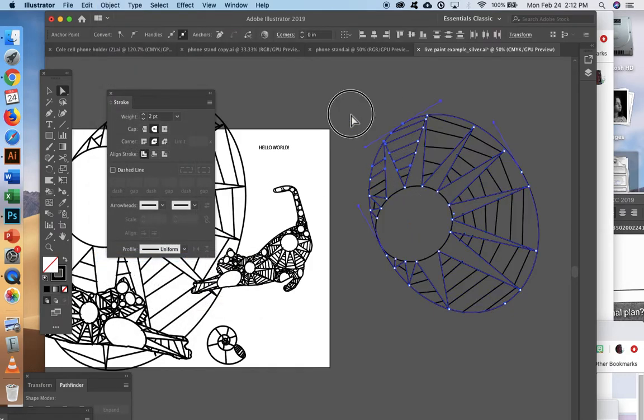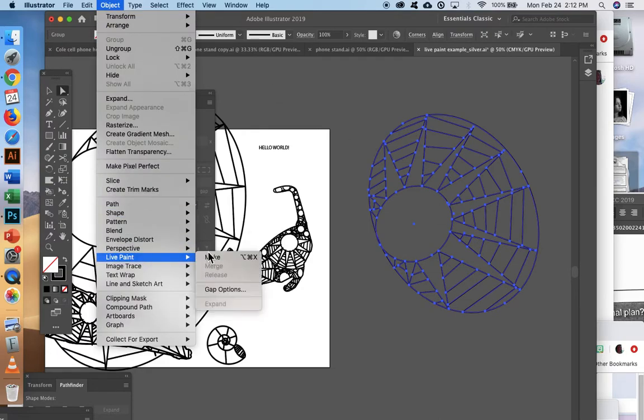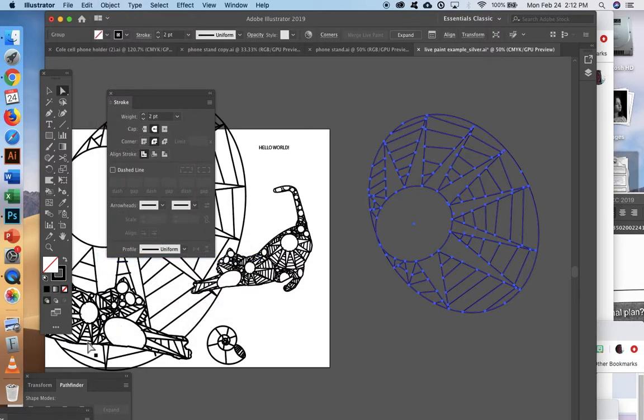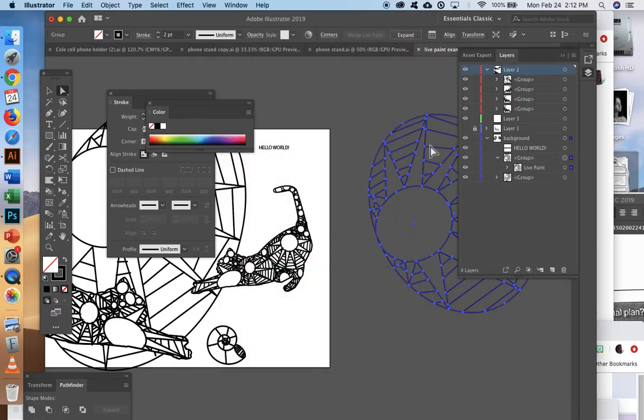So again, you select the object first, right? So I have this whole thing selected. Object, Live Paint, Make. I have now created what's called a Live Paint group. And if you're like, what are you talking about, Silver? If I go to my layers and I bring that up, there it is, right? So you can see the group, and it's a Live Paint group. See that? It says that on there.